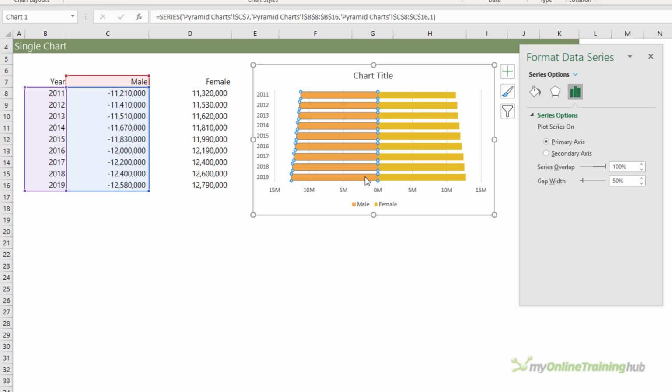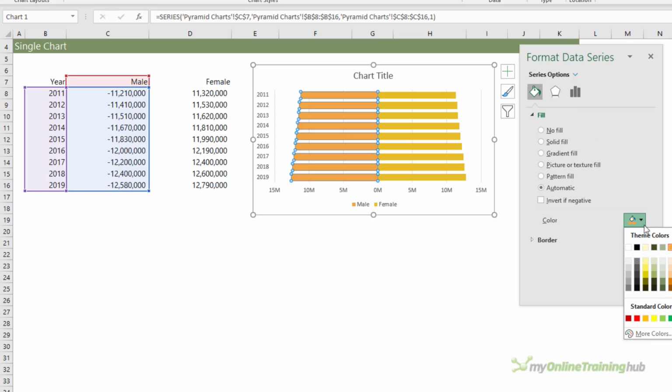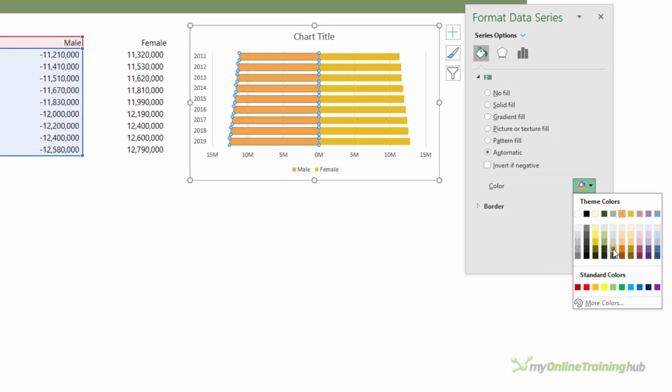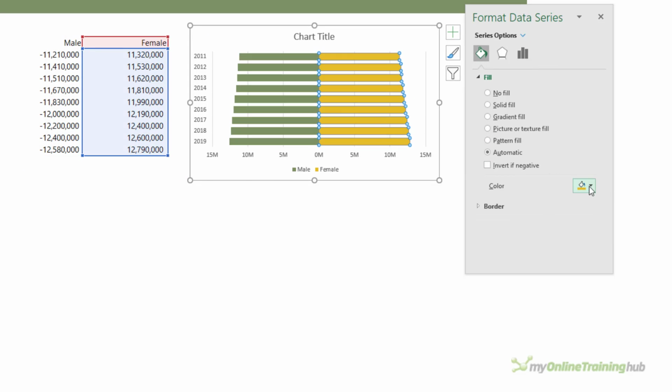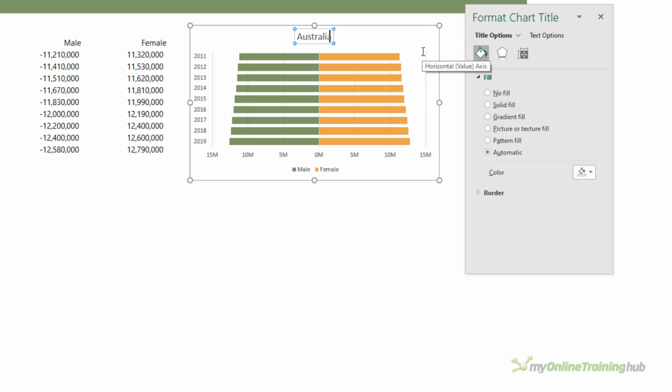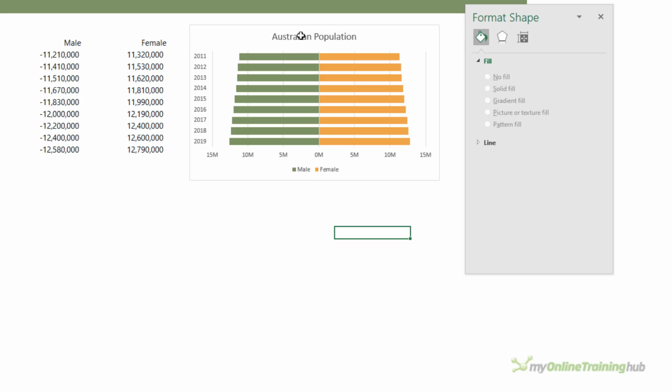I'm also going to change the colors of my male and female series. I'm going to avoid the stereotypical colors. And instead for male, I'm going to go with this green. And for female, I'm going to go with orange. Let's give the chart a title, and I'm done. So you can see it's fairly easy to build a pyramid chart using a regular old bar chart.